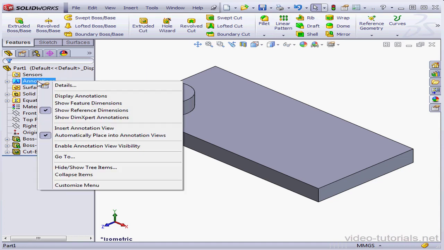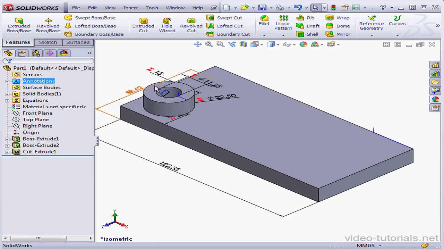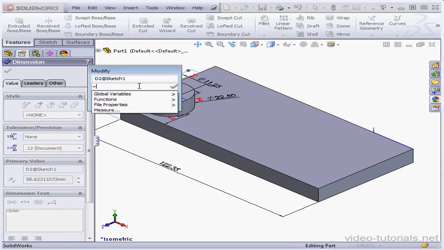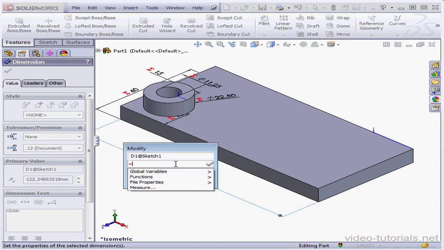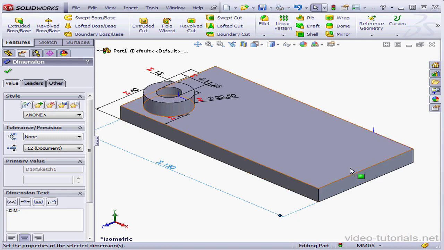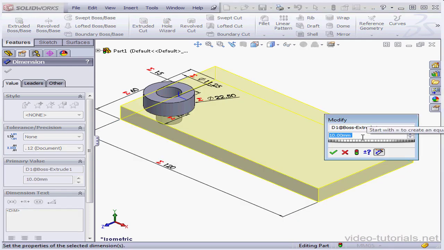OK, let's right-click on Annotations. Select Show Feature Dimensions. Let's create a few more equations. Equals myVar multiplied by 4. OK. And equals myVar multiplied by 8. OK. Extrusion depth. It'll be equals myVar divided by 1.5. And accept.